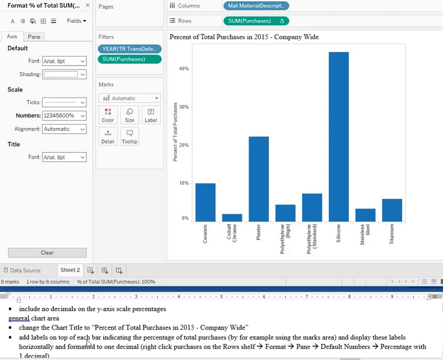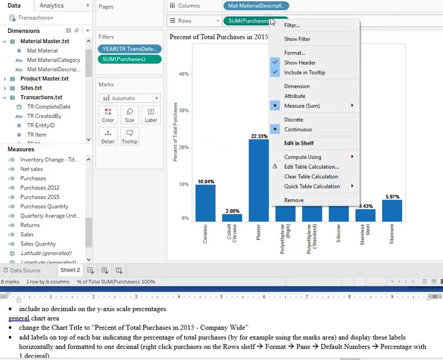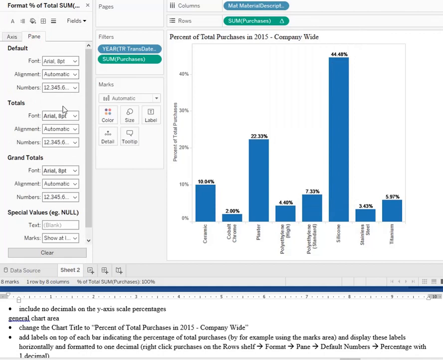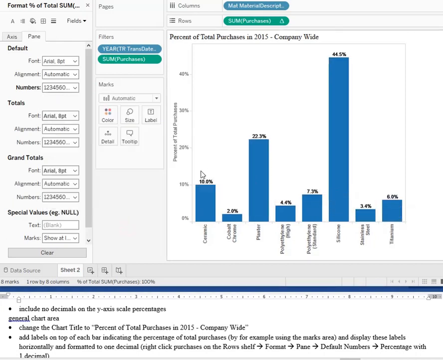And then it says to add labels on top of each bar indicating the percent of total purchases. There are a number of different ways to do this, but the easiest way would be to go to labels and then select show mark labels. And then let's say we don't want 2 decimals on these, we only want 1 decimal. I can again go ahead and format these. So I'm going to right click here and say format. In pane, I'm going to say default numbers, and I'm going to again say percentage, and then I'm going to change this to 1 decimal, and that now displays better.